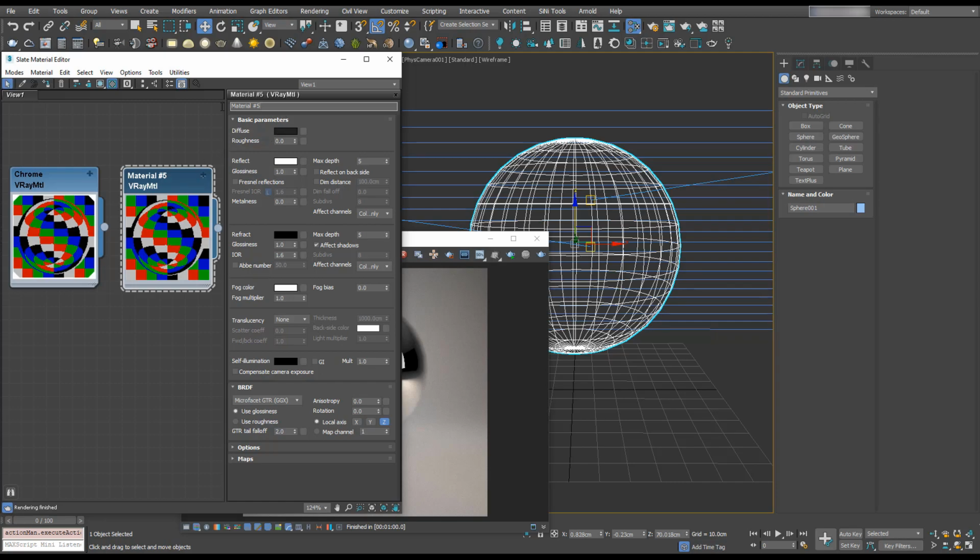So this material, we're going to call it brushed chrome. And you guessed it, we're going to make a brushed chrome. And the only thing we need to change here is the glossiness. So we can see what this does. So let's pull it down to 0.2.